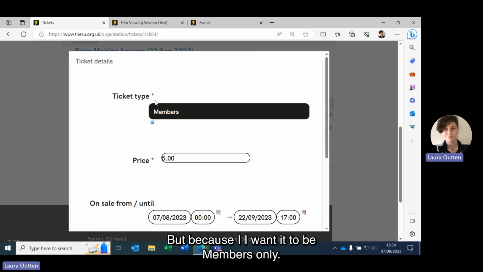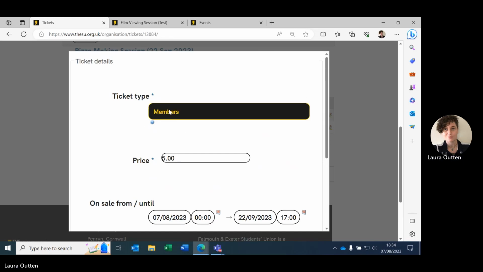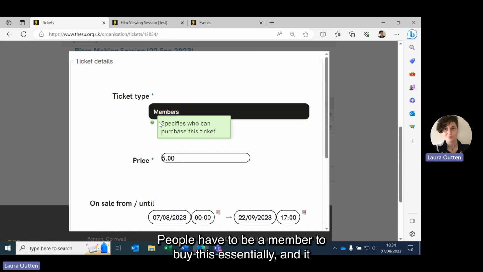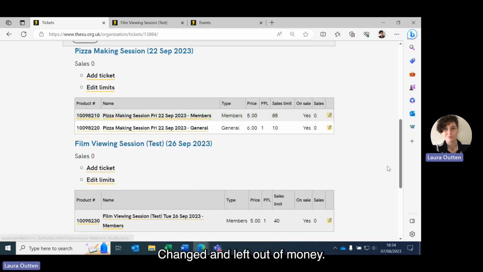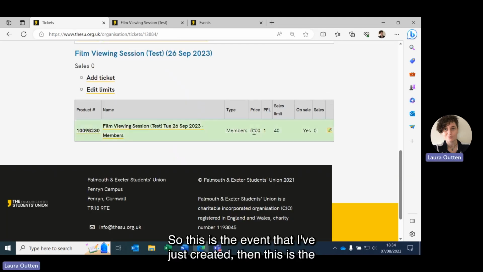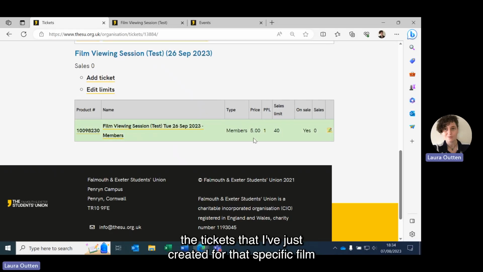But because I want it to be members only, people have to be a member to buy this, essentially. And it means that you don't get shortchanged and left out of money. So this is just the event that I've just created then. This is the tickets that I've just created for that specific film session. So this is for members only.